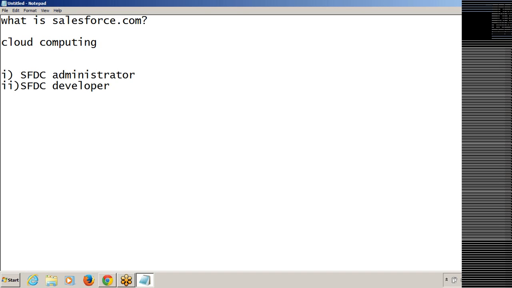Okay, so suppose we got 10 Salesforce.com jobs in the market. How many do you think are administrator jobs and how many developer jobs? Maybe 2-3 jobs are for administrators, and for developers it would be the remaining, so 7 to 8 jobs. So there are very few jobs for Salesforce.com administrators.